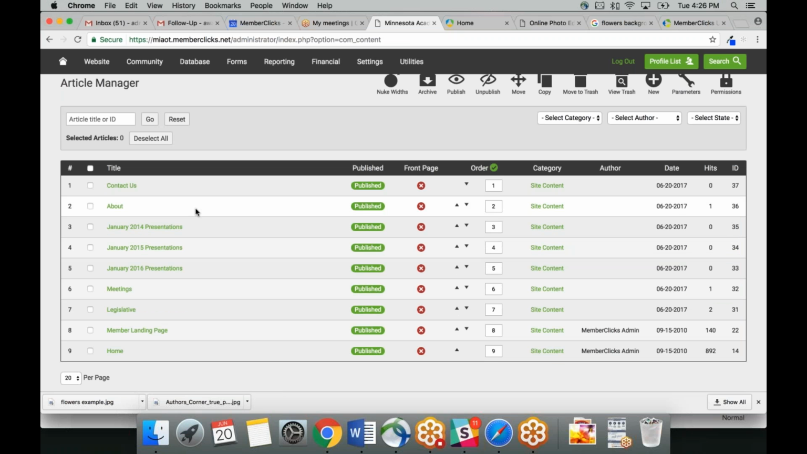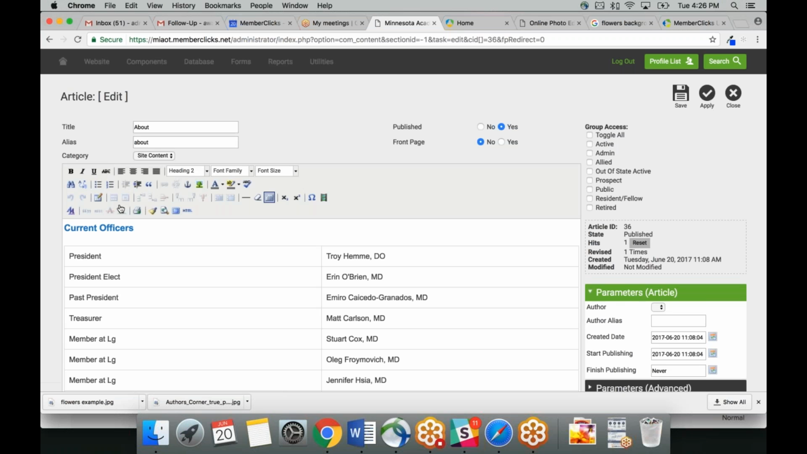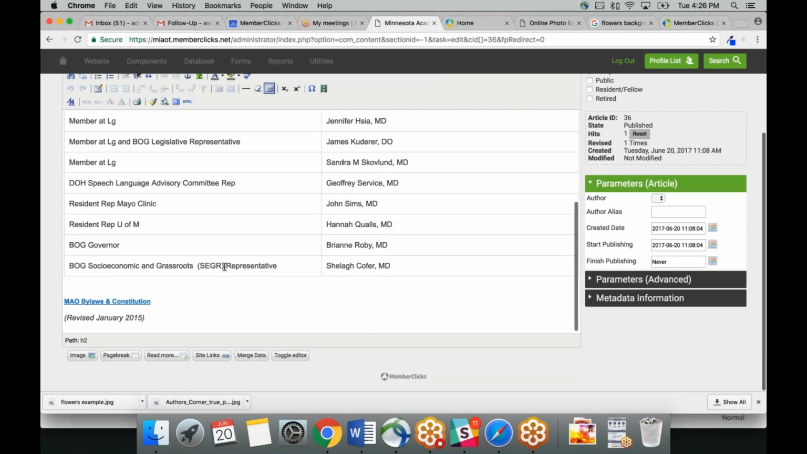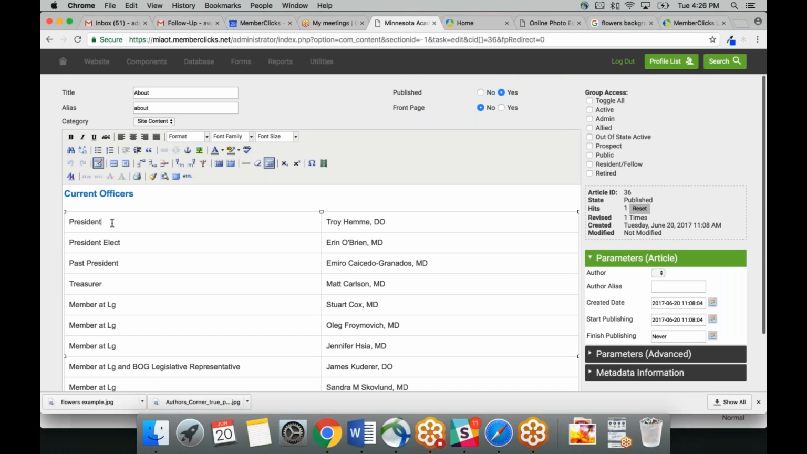This is going to bring us to our article manager. This is where all of the articles within your website are housed. So if you wanted to make any edits to any of the existing content in here, maybe the About page, you would just select that article, and then you can make those changes right in here, like I mentioned earlier, just as if you were working in a Word document. Okay.